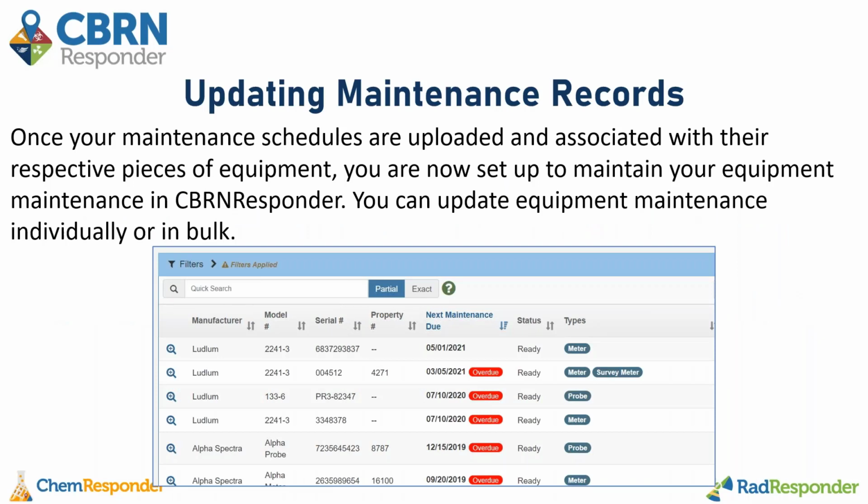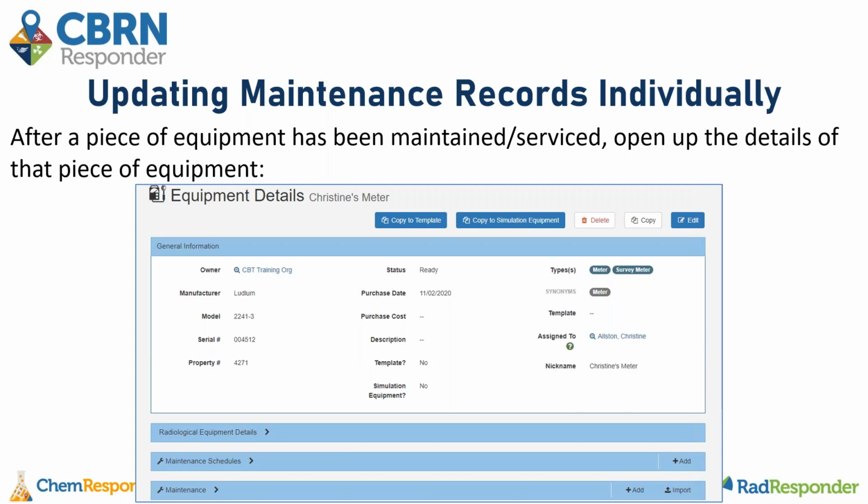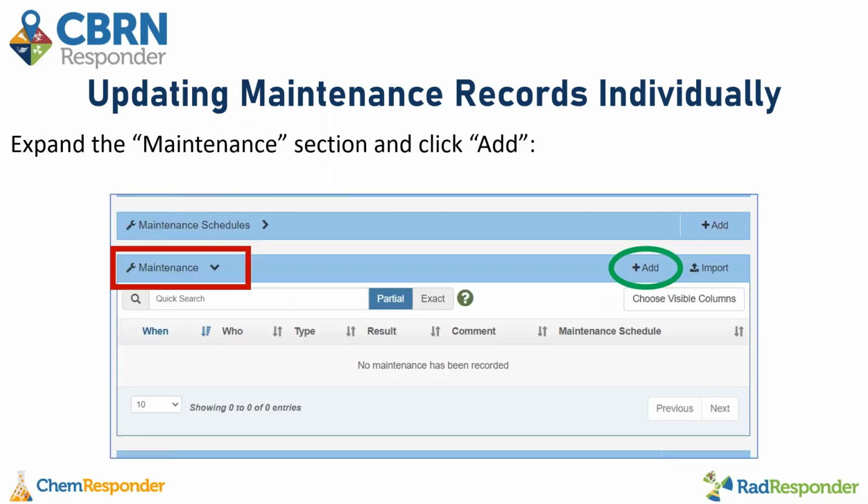Once your maintenance schedules are uploaded and associated with their respective pieces of equipment, you're now set up to maintain your equipment maintenance in CBRNResponder. And this is going to sound familiar, but you can update your equipment in bulk or individually. After a piece of equipment has been maintained or serviced, you should open up the details of that piece of equipment. I'll scroll down to the maintenance section, and I can expand it if I want to see the history of maintenance performed on that piece of equipment.